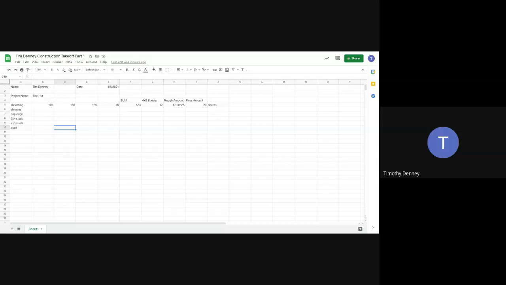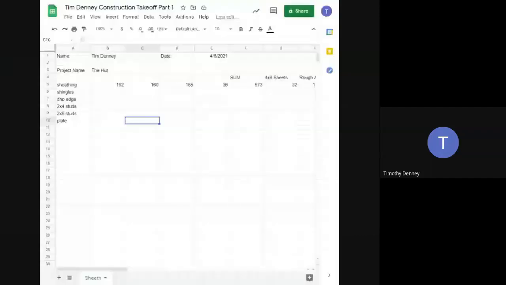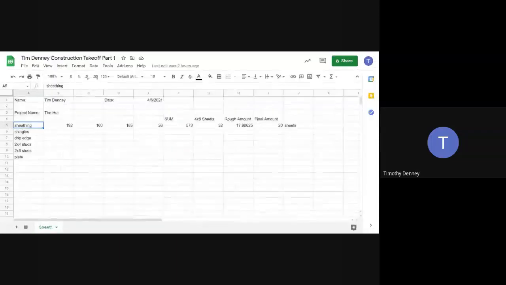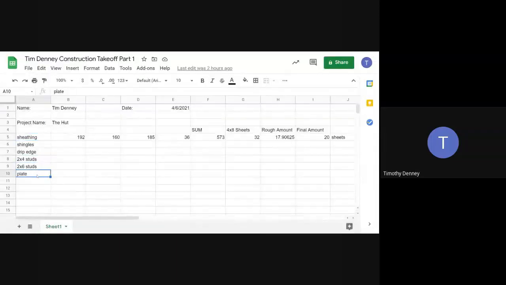All right. So first thing that we are going to look at here, I'm just going to review what we did. So we have a takeoff. A takeoff is when you have a project or plans that you're trying to figure out how much materials you need to construct or finish that project. So it's the material count, right? How much of certain materials you need. And we said, hey, we need some sheeting, some shingles, drip edge, 2x4 studs, 2x6 studs, and plates. All right. We gave the project name, and we put down the date.